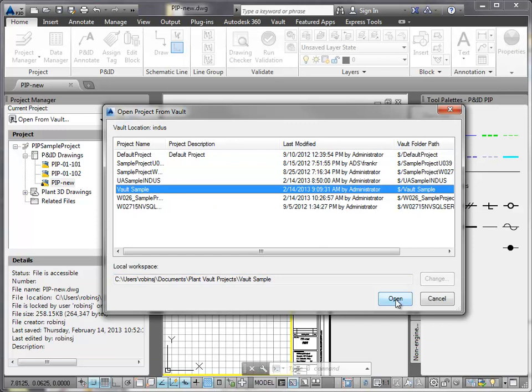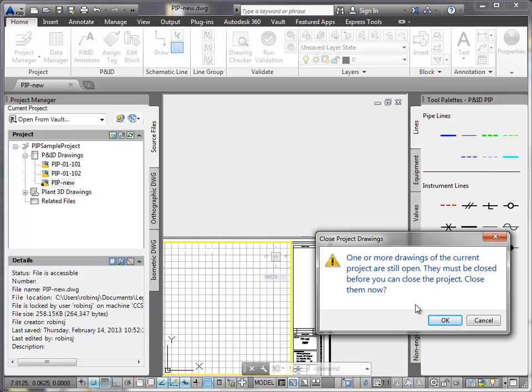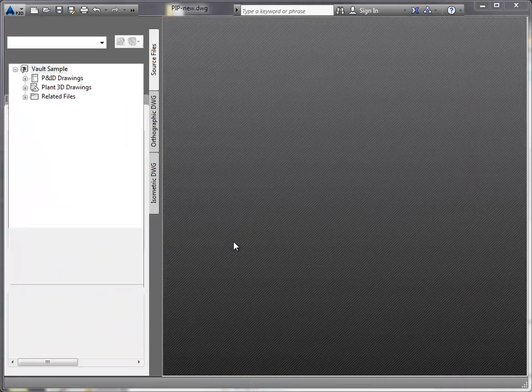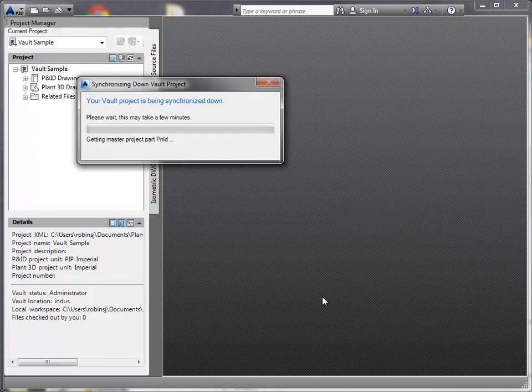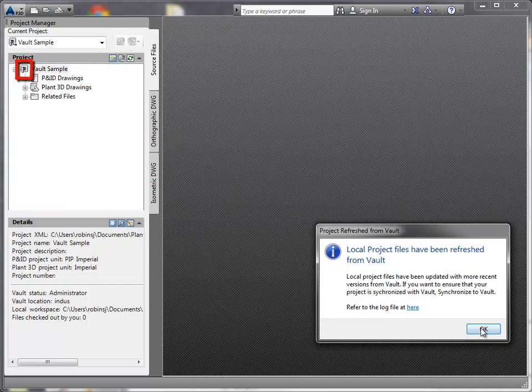The process requires the project to be copied from Vault to your local workspace. At the same time, any files in your workspace will be synchronized with Vault. While this is happening, notice the safe symbol alongside the project name in Project Manager. This denotes that it's a Vault project.